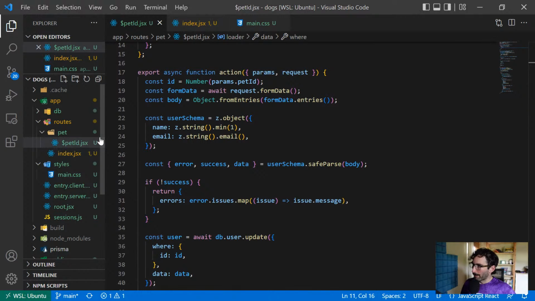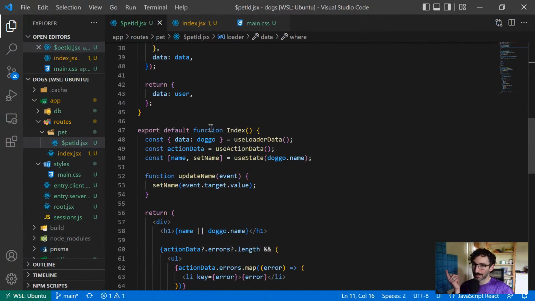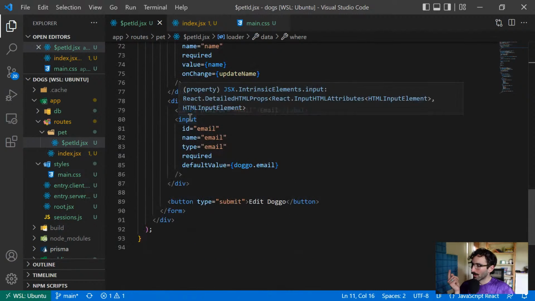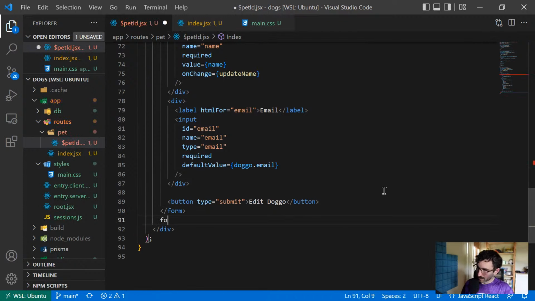Okay, so pet ID. What am I doing? I want to be able to delete this pet. So what a lot of people might do is have a function that does a JSON API request. Like you just click the button and it does that. I don't want to do that. I want to create a form because I want this to work without JavaScript at all. So the only way to do that is with a form.